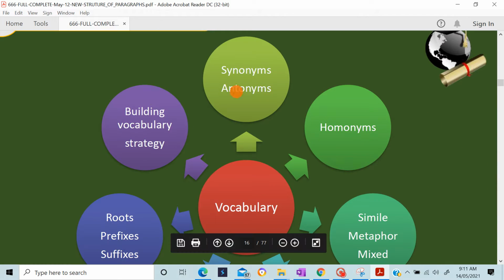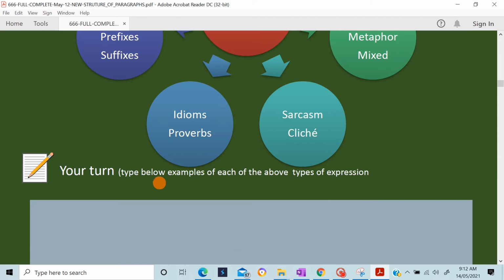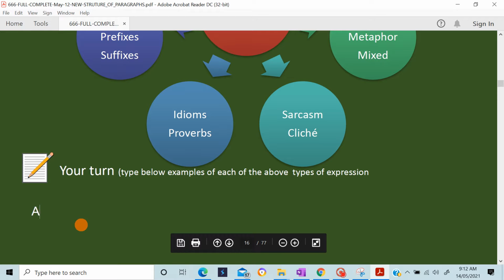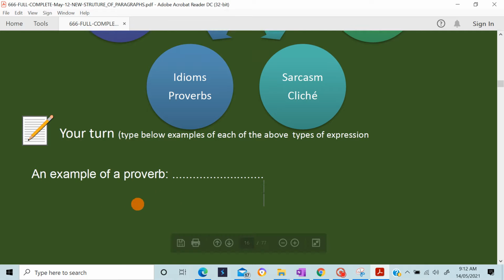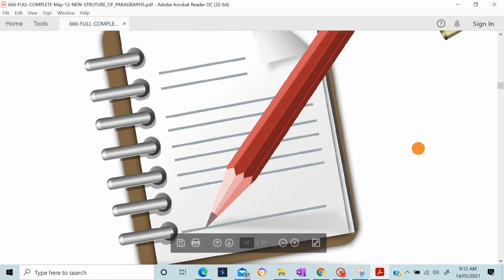Vocabulary, develop your vocabulary. What is a synonym, what is an antonym, and so on. And you have the opportunity to try your turn below. Type below examples of each of the above types of expression. For example, what's an idiom? Type an example of an idiom. Of a proverb. And you type whatever. And so on. So it's interactive, it's fillable, and clickable.